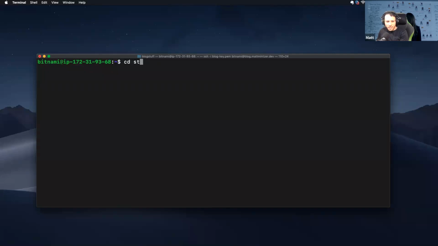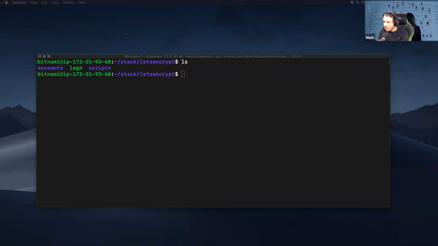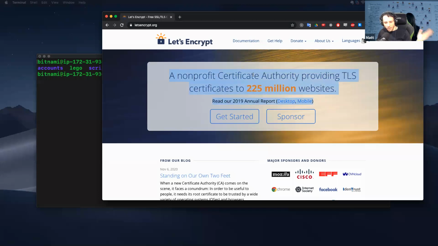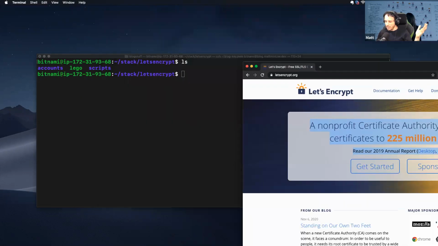So cd stack, let's encrypt. The ones I want to show you are these scripts in my let's encrypt directory. I have a blog that lives on this host. I always wanted HTTPS on it, so I'm using this Let's Encrypt framework. Framework might not be the word. I'll link it. I'll show you the technology I'm using. It's this free nonprofit certificate authority. So I can get a certificate and renew it so that my website has HTTPS.